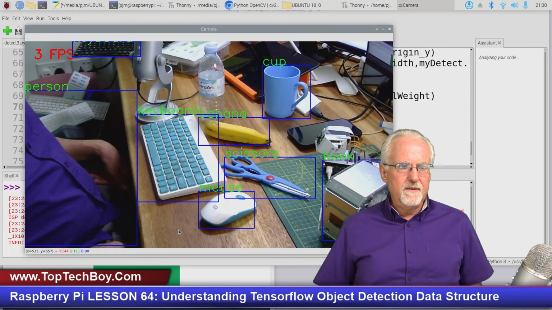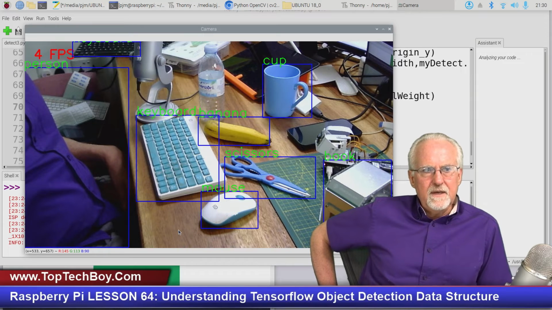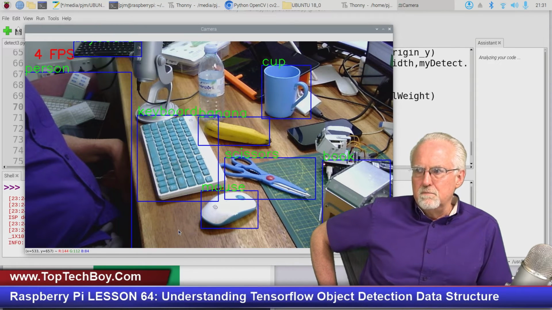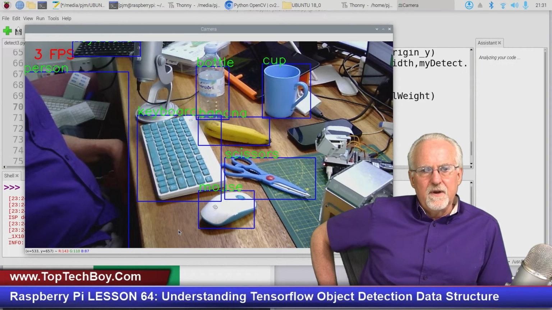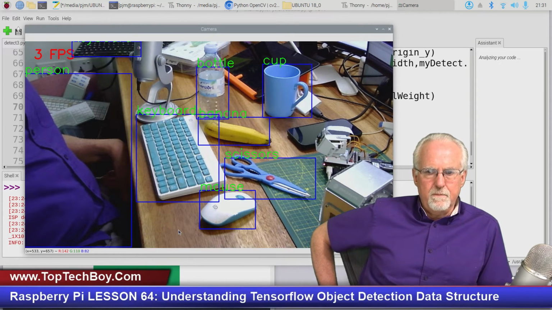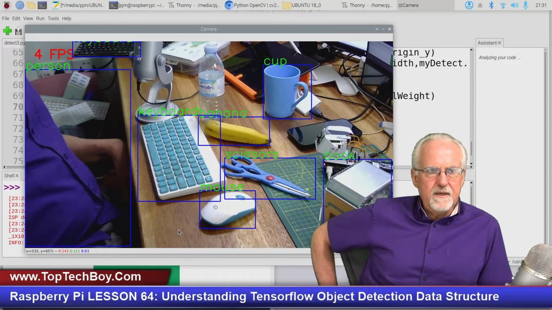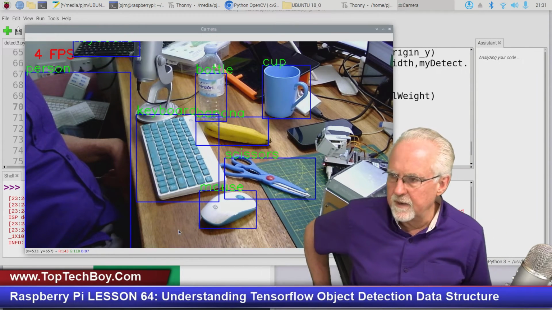I'm not printing anything. The frames per second is coming on up to 4 and 5. And look at that. Can you not see that this is much more readable than the earlier one? Look at that. Mouse, scissor, keyboard, banana, bottle, cup, person. And that is just really looking good. And I'm sitting here at 4 or 5 frames per second.